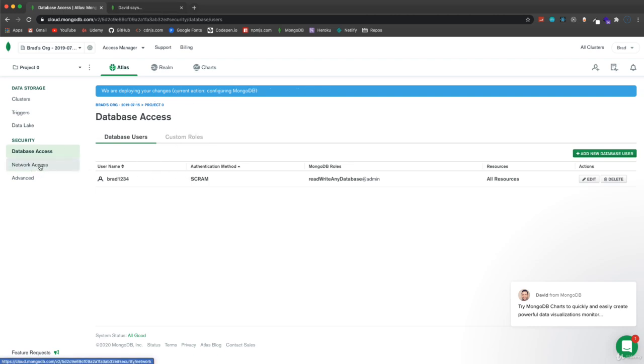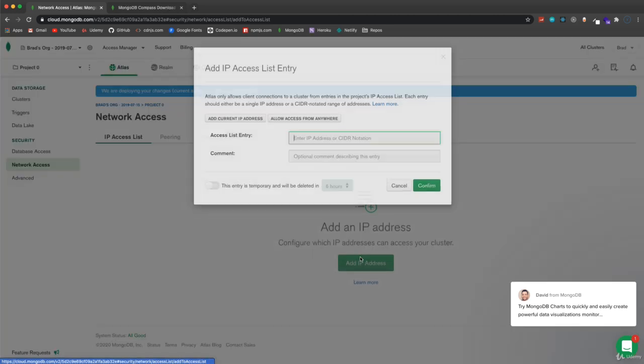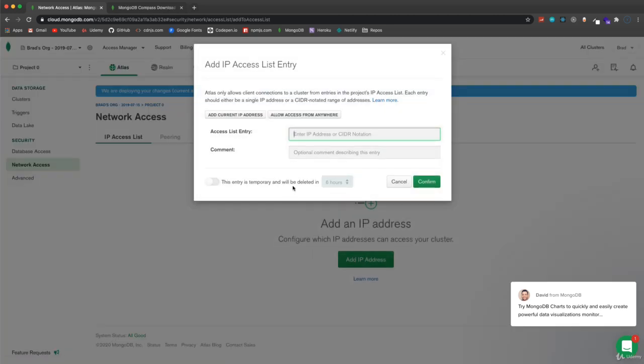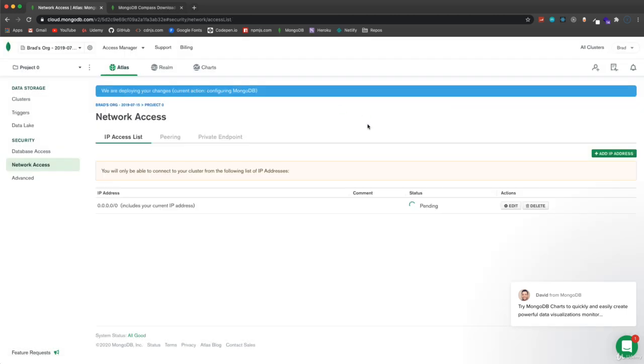And then under network access, we want to add IP address. Now, if this is a production application that you're deploying, you want to add your current IP address. So if you click this, your current IP address will be placed in here, and you can access it directly. I'm going to go ahead and just allow access from anywhere because I don't plan on having this as a production application. If I do, I'll come back in and change it. But I'm just going to choose that and confirm.